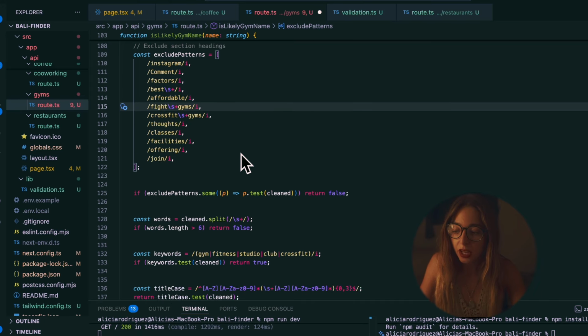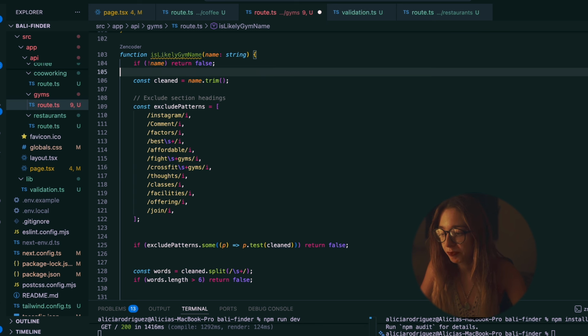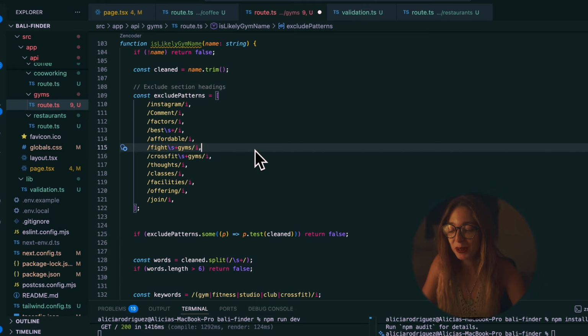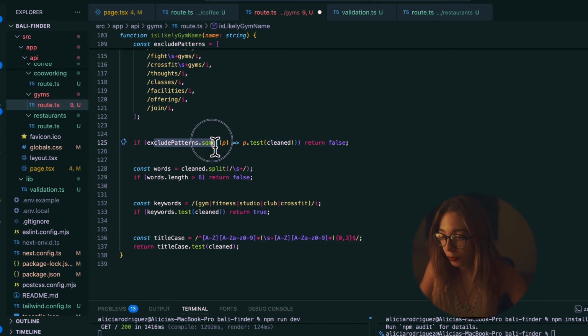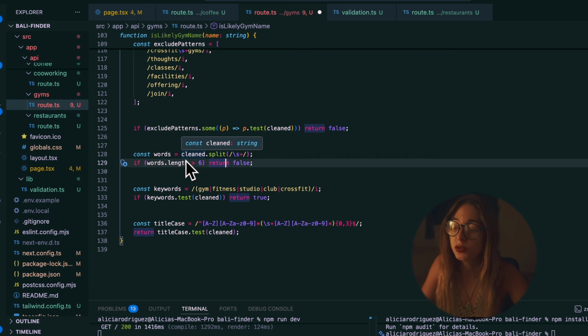There's another function I want to create to check if what we got is likely a gym name. So first we check if we have passed a name. And then we clean the name, and here we have a list of words that we are going to exclude, because as we saw earlier, there were words like factors, comments, Instagram, thoughts that are not entries for gyms. First, we are going to loop through the array and check if the clean name matches any of those patterns. Most gyms only have 1 to 5 words, right? So we want to reject if it's too long.